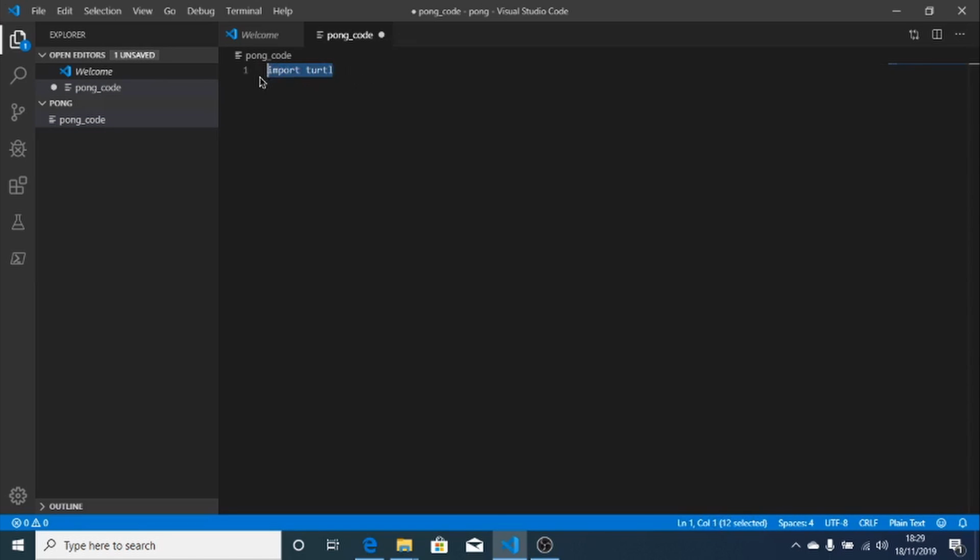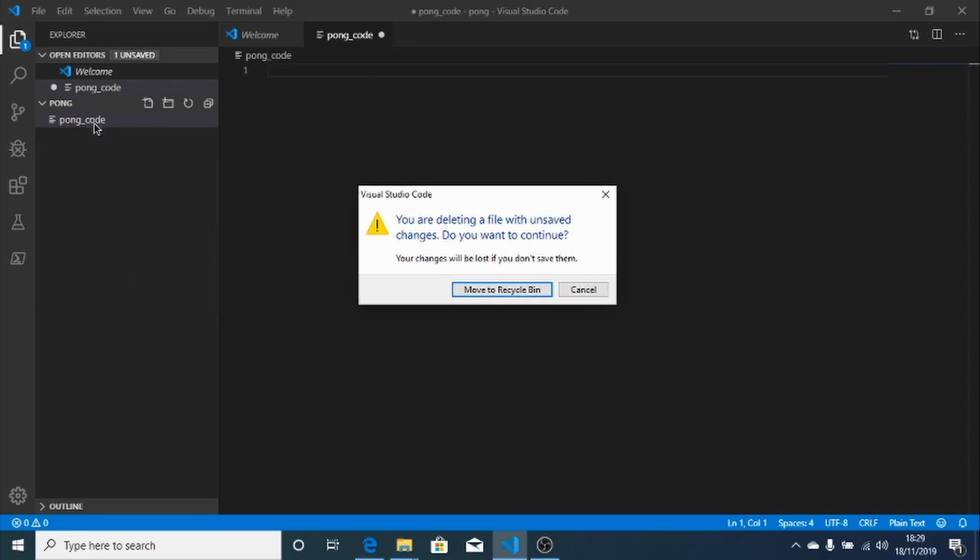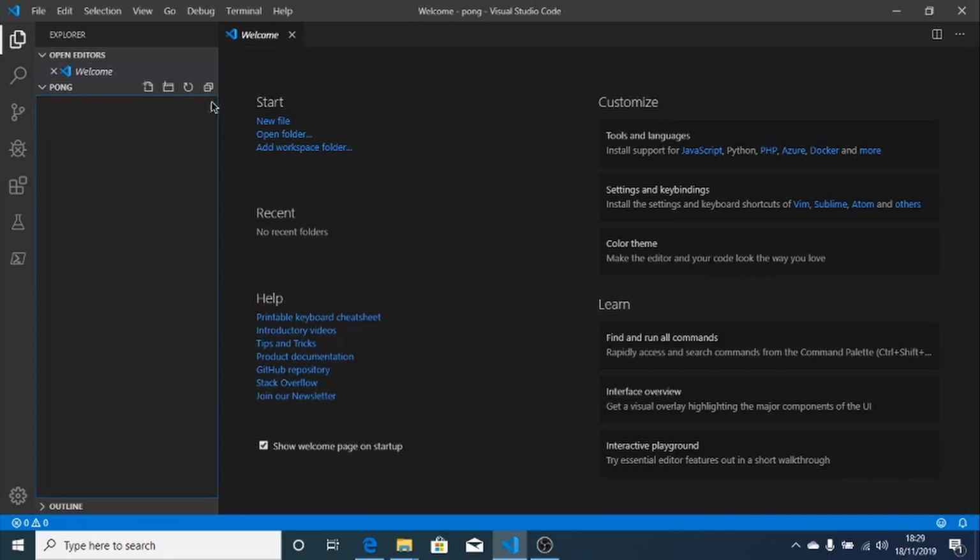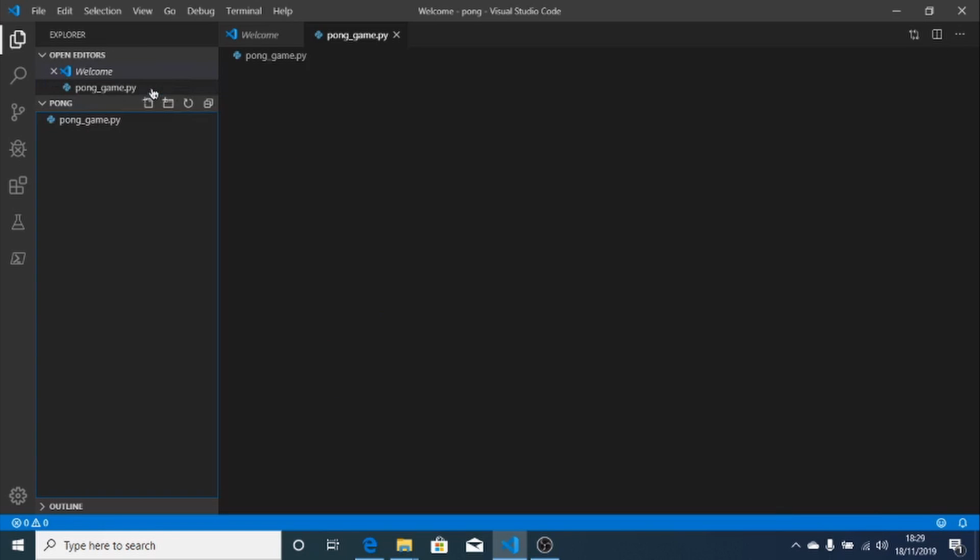One second, guys. If you're using Visual Studio, you actually have to write .py at the end as well. So pong_game.py. That's right. Now it should come out as colors. Okay, that's the first step of importing the module.